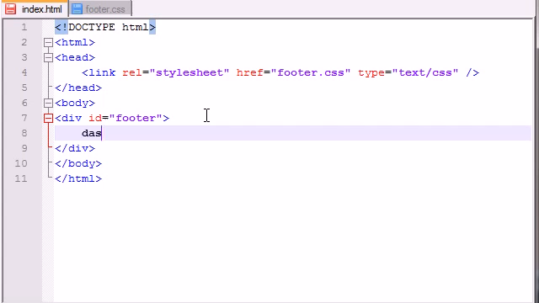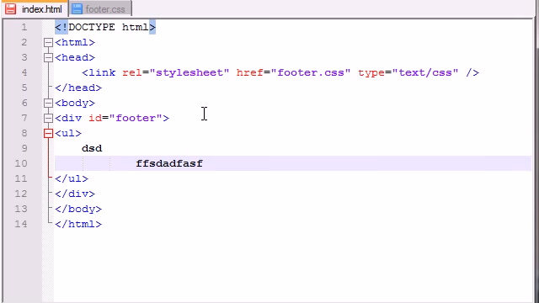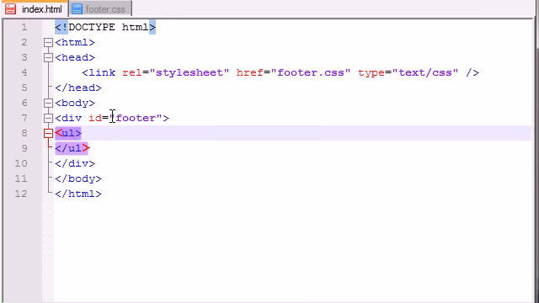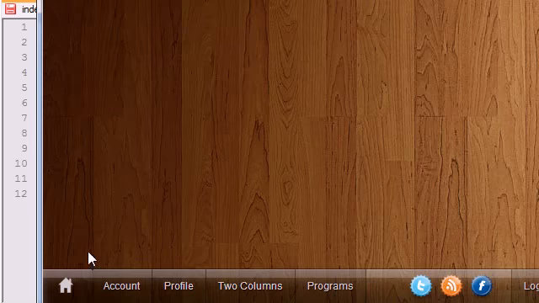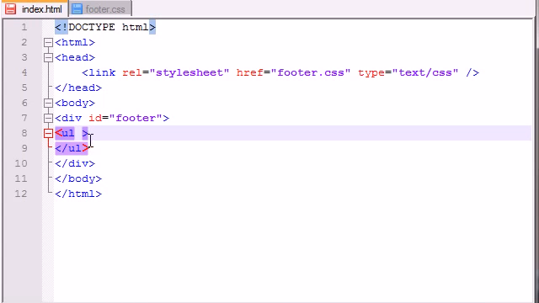Usually I like to embed my tags right here, but for the sake of this tutorial, I'm going to make the unordered list right here, because if I start embedding too much stuff, I'm eventually going to be off the screen. So remember, this entire footer is an unordered list, and each of these buttons, the home button, account, profile, is a list item.